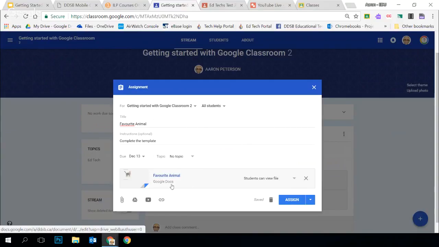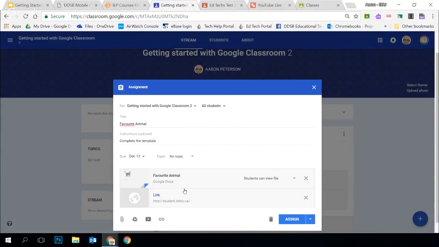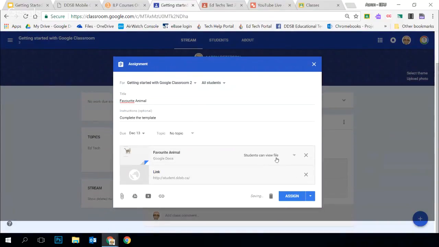Again, this is one file on here, but I could add more if I wanted to. So I could add a link, I could add a rubric or a PDF here, and then I've got some choices on what the students do here. So these choices are really important when we're putting on an assignment.